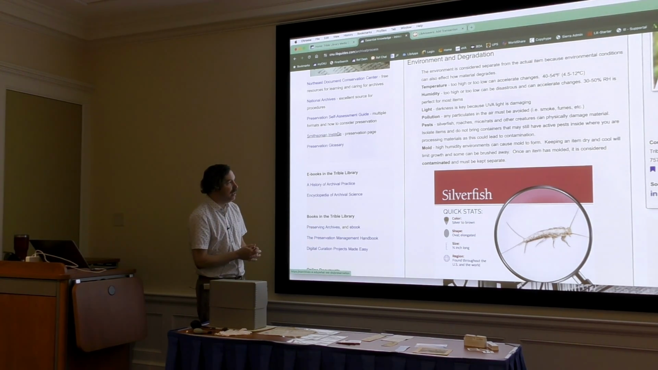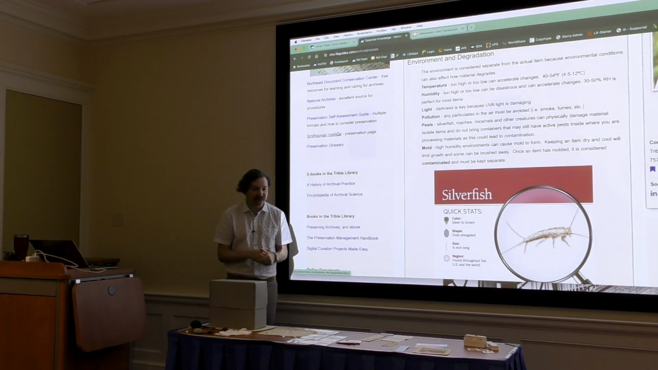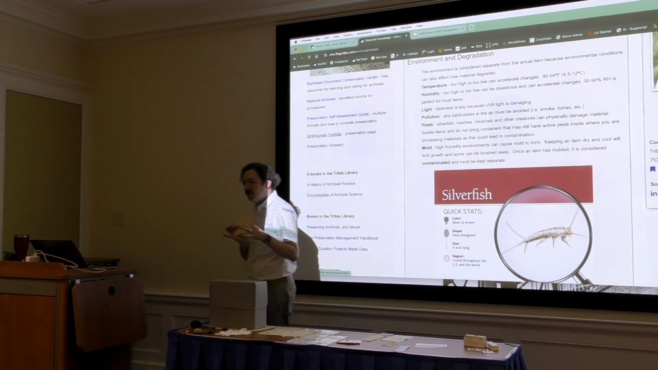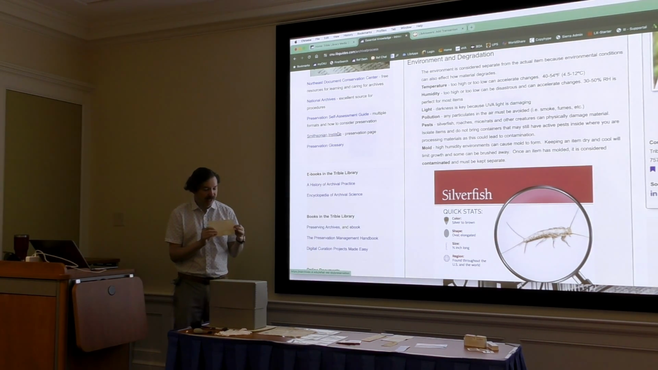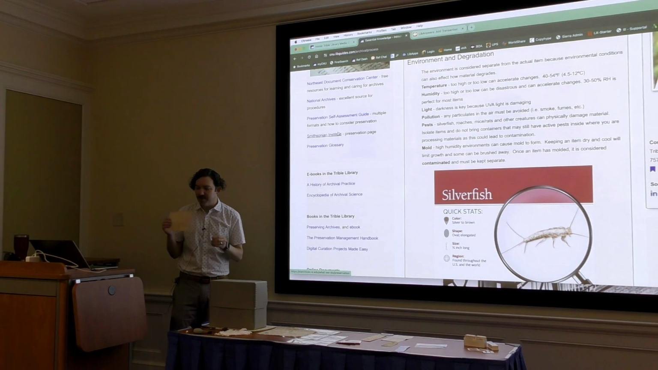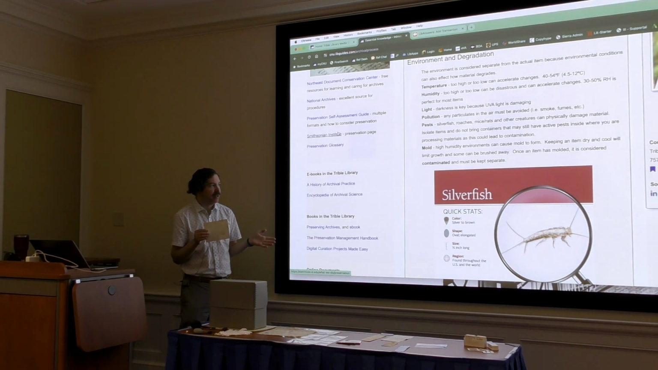It's a big problem. High humidity environments can cause mold. Keeping an item dry and cool limits it, and some can be brushed away, but once an item is moldy, it's considered contaminated and must be processed. So let's say this is mold. It could be mold growth, but it's not. If it was mildew, if it is mildewed, you need to isolate this, put it in some plastic, and keep it away from touching other things. Because once mold grows on something, it's considered completely contaminated. Think of it as radioactive. You don't want it near anything.